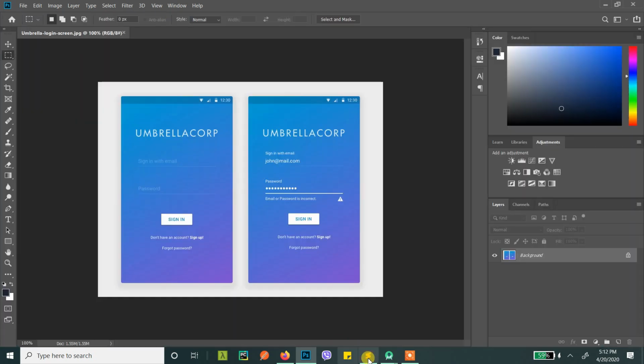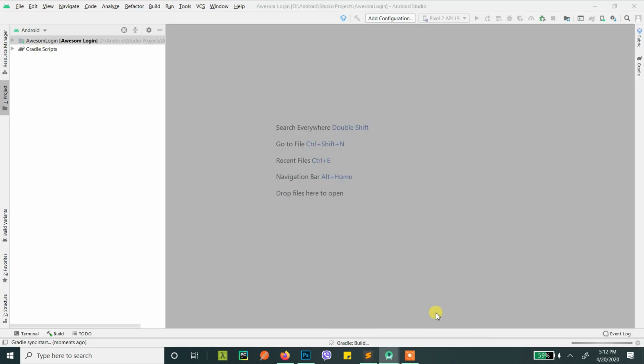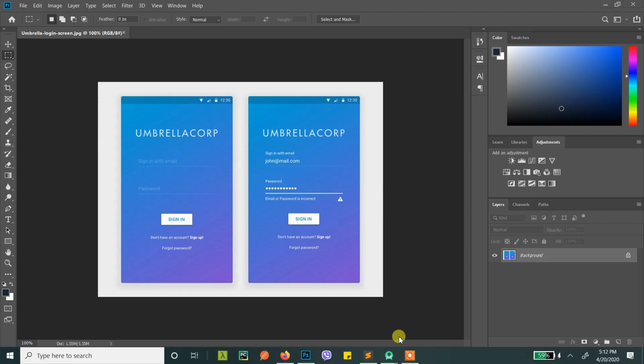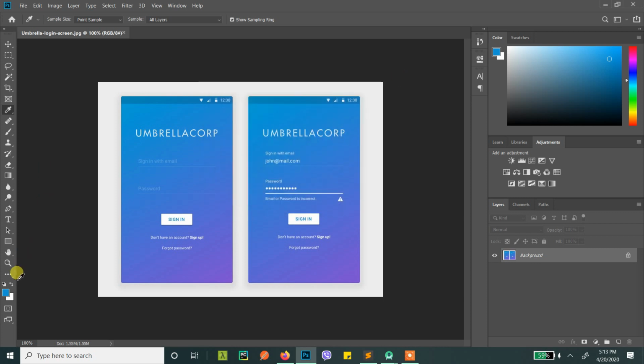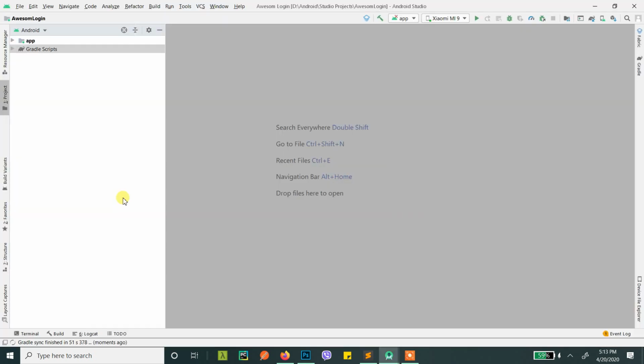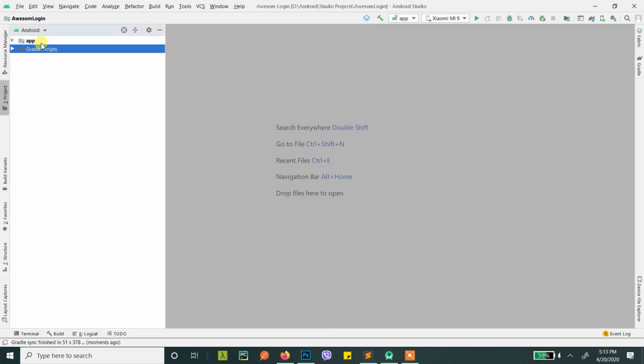Okay, so we have it. Is our project finished yet? It is still not finished. So I'll just check which color this is. Okay, we got this color here, and we got this color here. So we got both the colors now. We'll be creating gradients with these colors. Let's check if, okay, this is built now. I'll close this project. Okay, so we have our awesome login here.